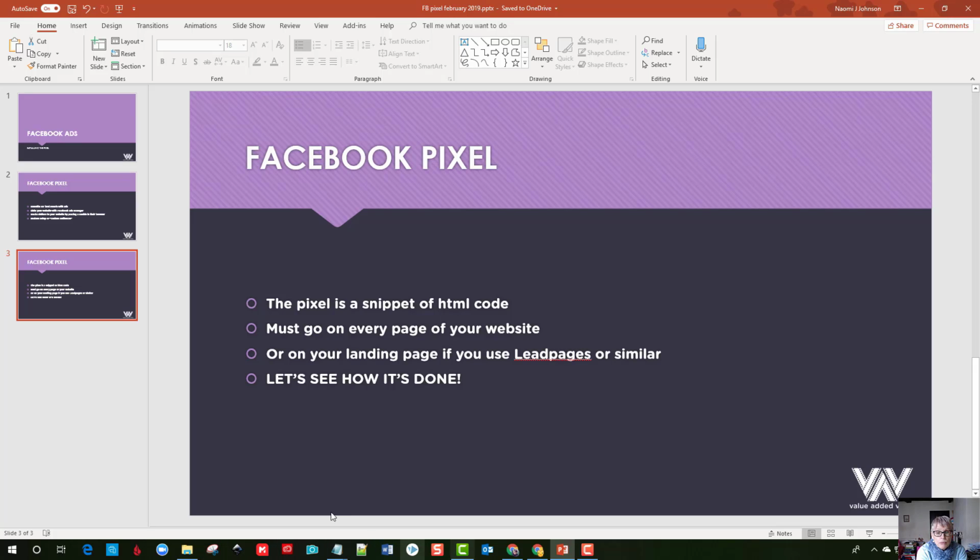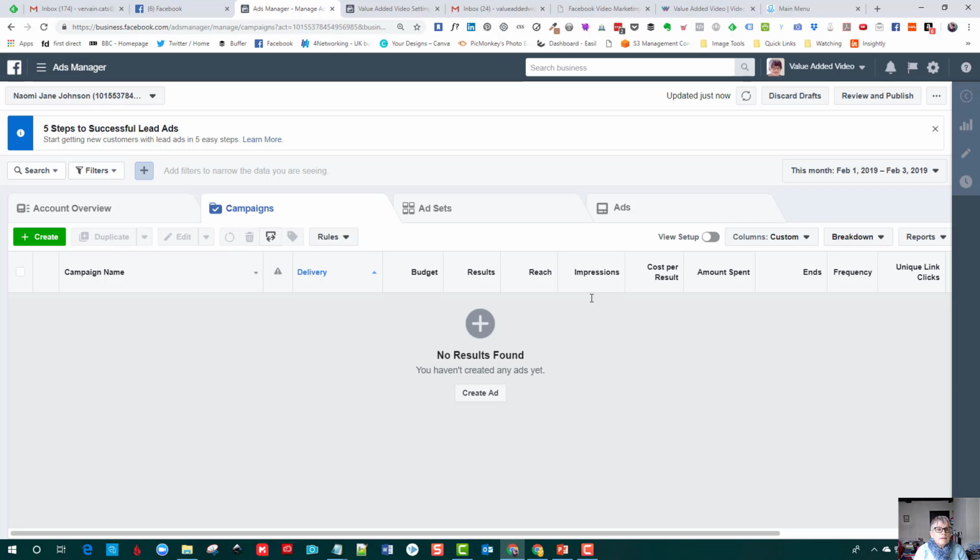So let's see how it's done. I'm going to go over to Facebook Ads Manager now and show you how to get the pixel code. So I'm in a fake ad account, or an inactive ad account that I set up a while ago. There's no actual ads running and there's no pixel installed as yet, but I set this one up just for demonstration purposes really.